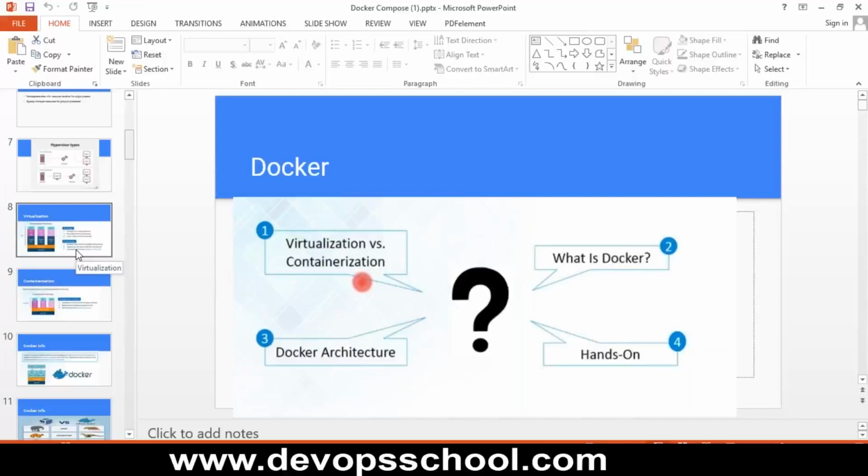Okay, two things we are having: container and images. And container will be created by using images only. Okay.